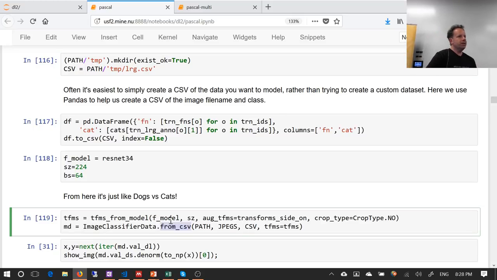This is something I've seen a lot of times on the forum. People will say, how do I convert this weird structure into a way that fast.ai can accept it? And then normally somebody on the forum will say, print it to a CSV file.